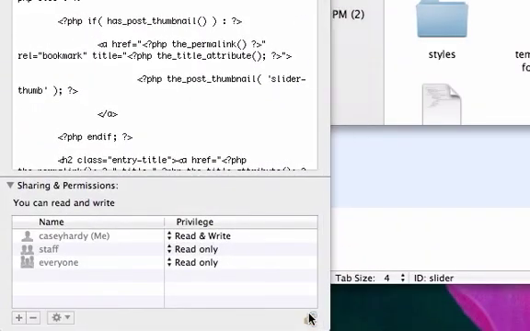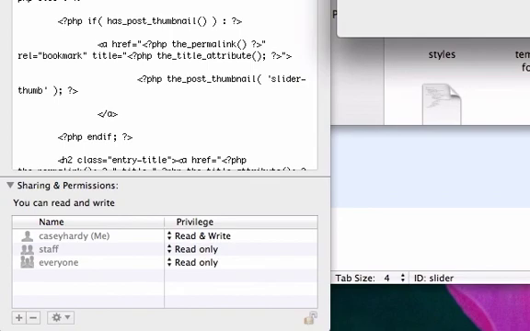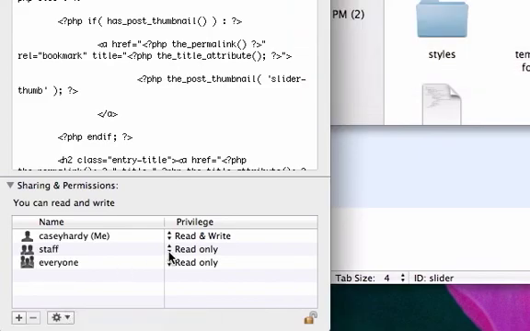See this lock right here? You're going to want to unlock it. Type in your password if it asks for it. I didn't remember it. Second time's a charm. And let's go to read and write for everyone. Read and write. We'll close that up.